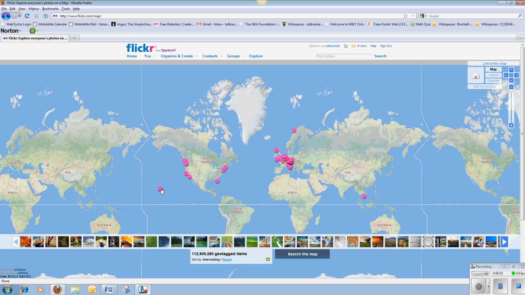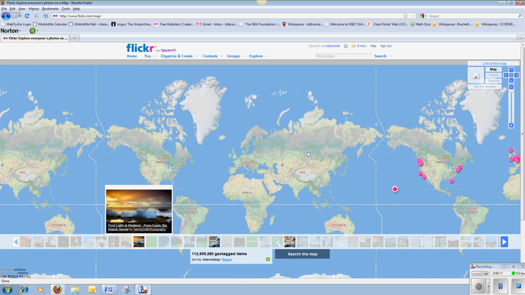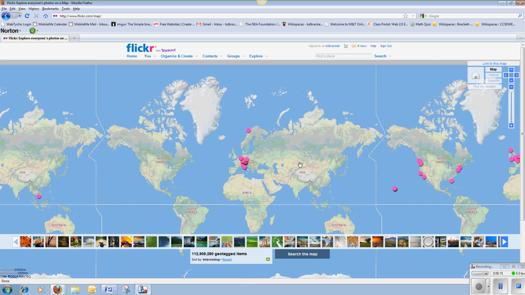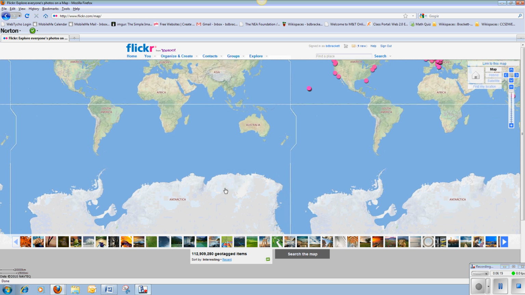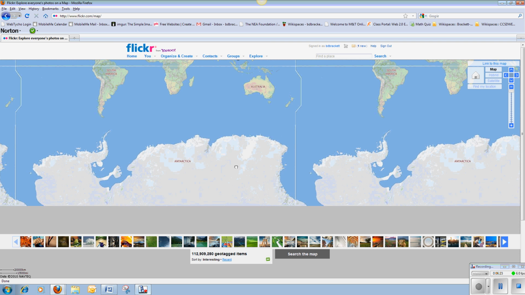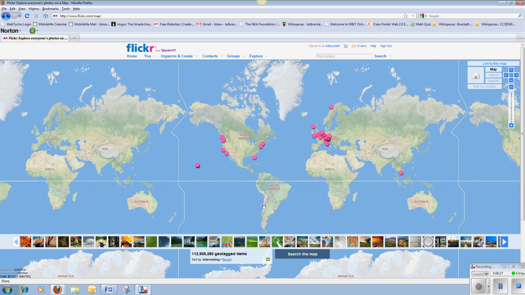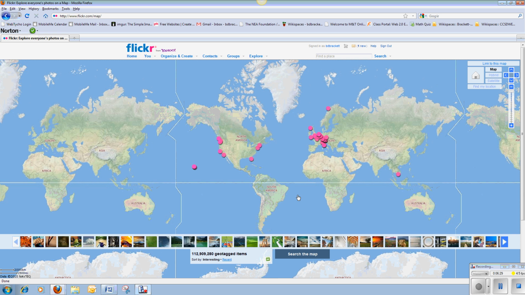So let's say this looks like it might be Hawaii. And yes, we start picking up pictures of Hawaii. I can move to different parts of the world and pick up different pictures. We'll close that one. For example, let's see if there are any pictures of Antarctica. I don't see any pictures for Antarctica. Don't see any for Australia yet. Click over here, lots in Europe.